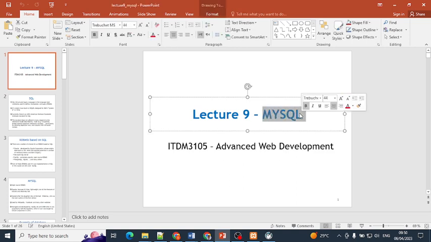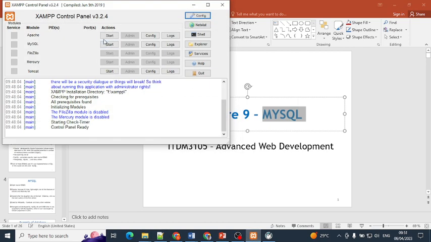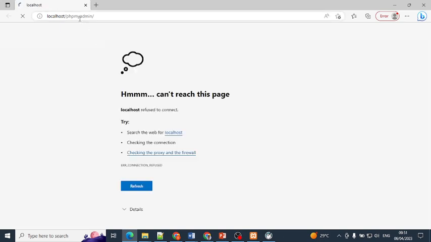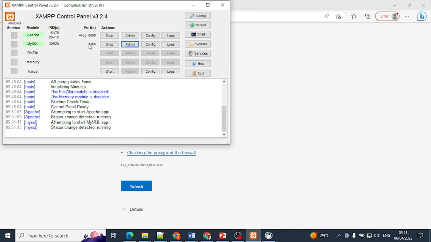Okay, so MySQL. Go to your XAMPP control panel, start the Apache server. After that you start MySQL, so the MySQL database also you start. Okay, so go to this Admin. Here you have to give the port number. So what is the port number? This is the port number.